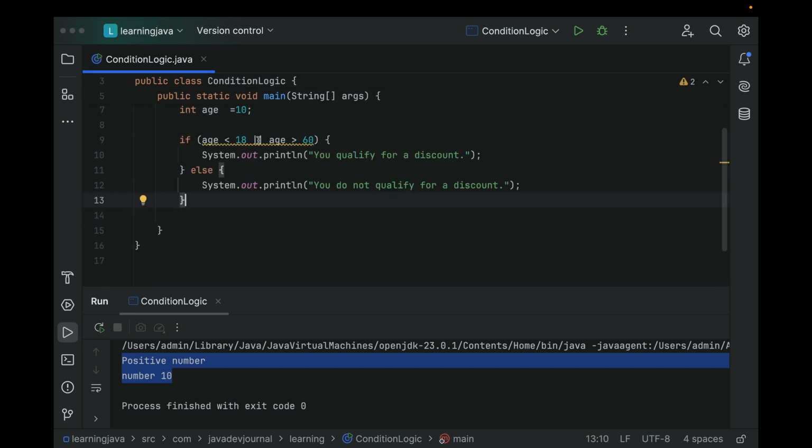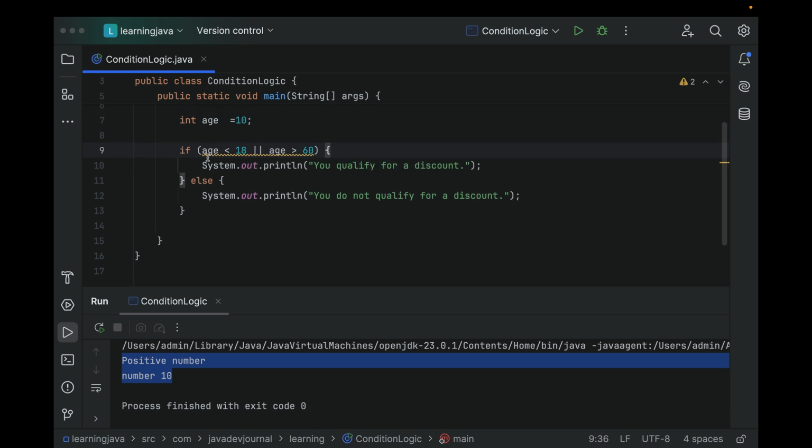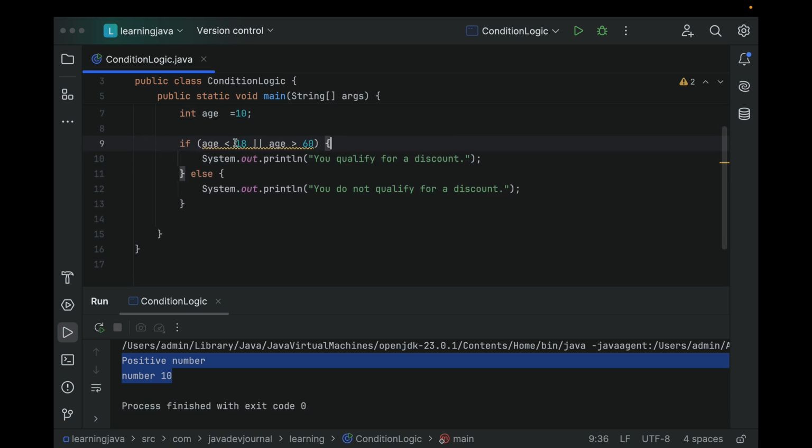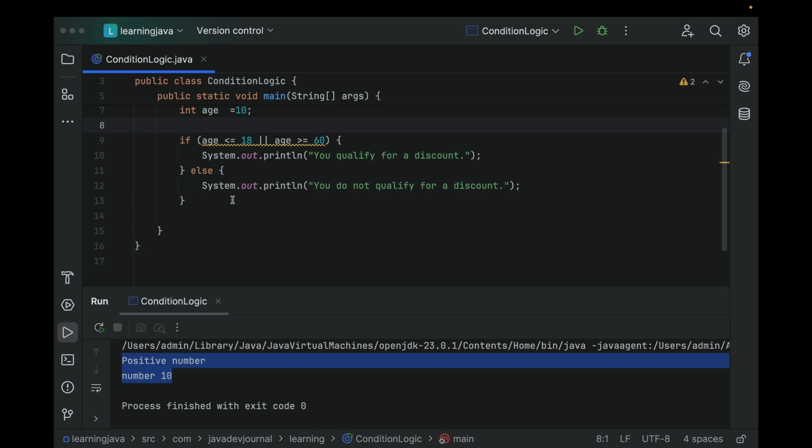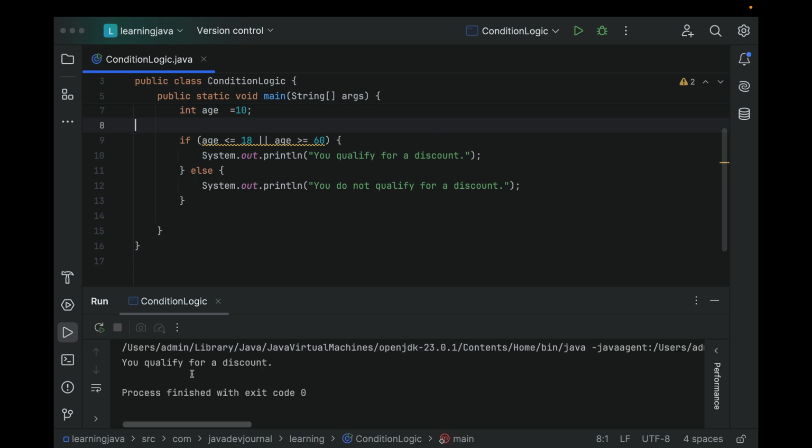Now here I'm using my or logical operator. If you see, what I'm saying is if you're less than 18 years, or greater than or equal to 60 years, you qualify for a discount. But for others, you will not qualify for a discount. If you run this one, it will say you qualify for discount because currently I have set the age as 10. So it's a very powerful thing when you use the logical operators and the conditional logic. It's going to be a powerful combination.